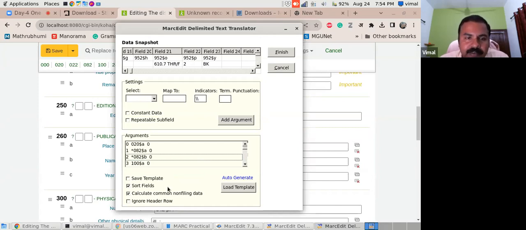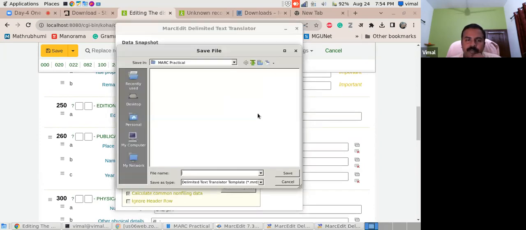Then we can save this mapping process in a file. The purpose is to save the template. After converting, if we find some problem or some correction needed, there is no need to map the entire fields one by one again. We can just add the saved template, and wherever changes are necessary, we can change only that field. No need to start from scratch. So click on save template, click on finish, and give a name for the template.